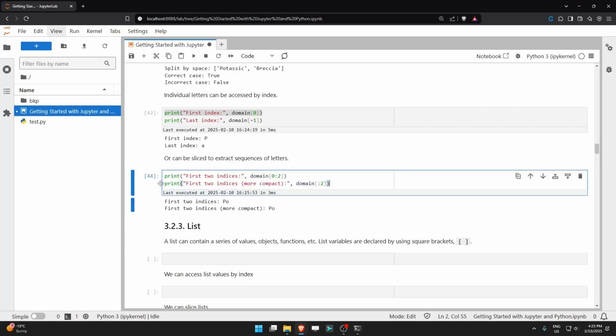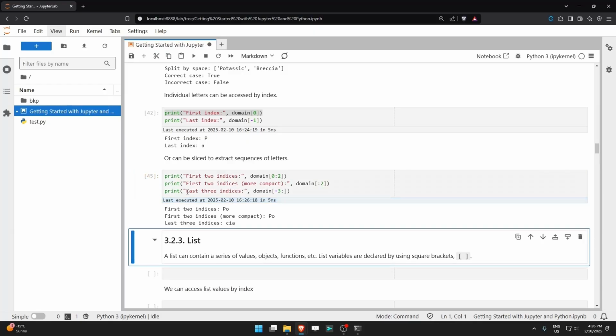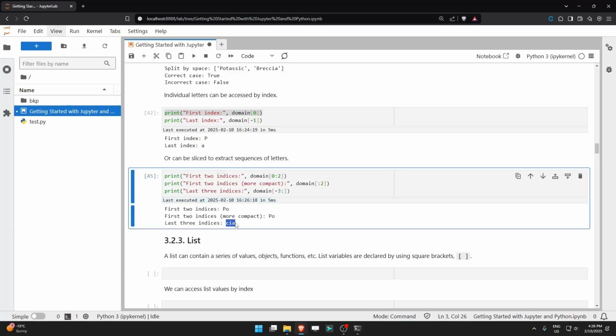And lastly, if I want to slice at the end of the string, I will start from the -3 position and then go up to the end, so I do not need to specify it. This will slice the last 3 indices of my string. So that's going to be the 3 last letters of breccia.